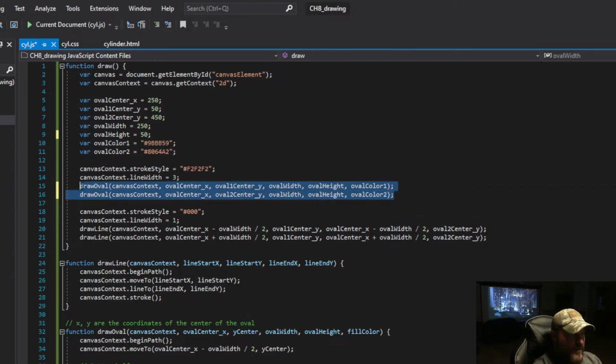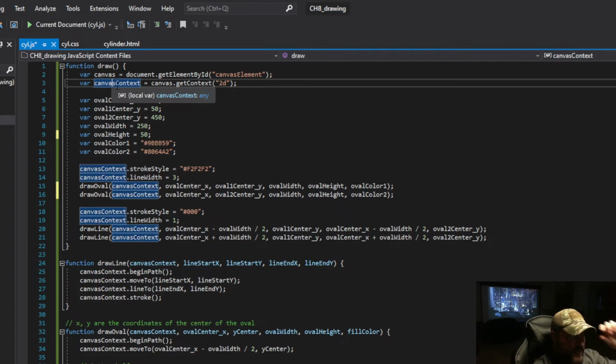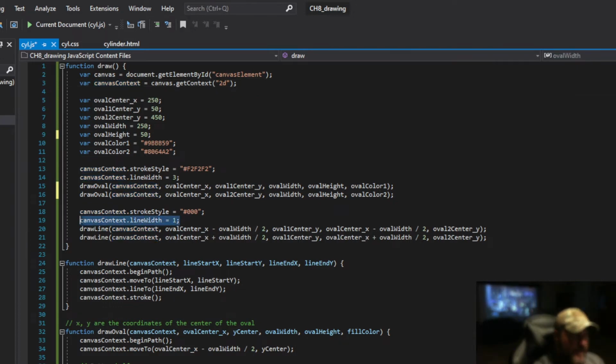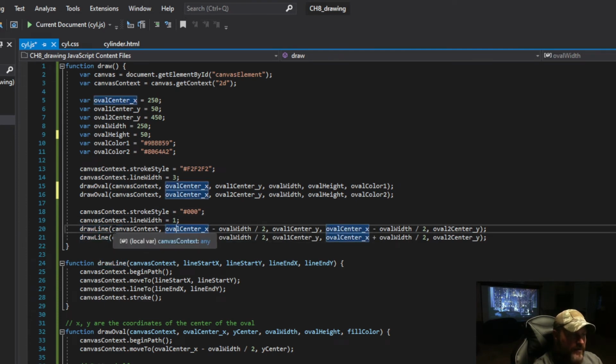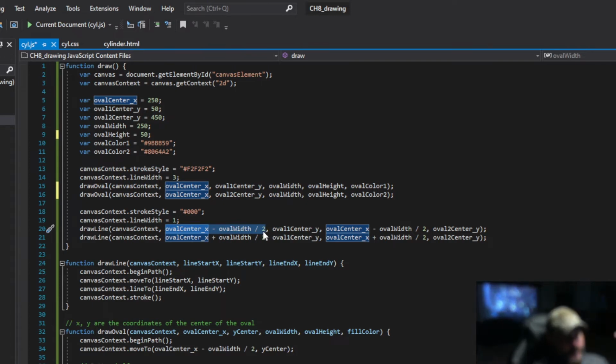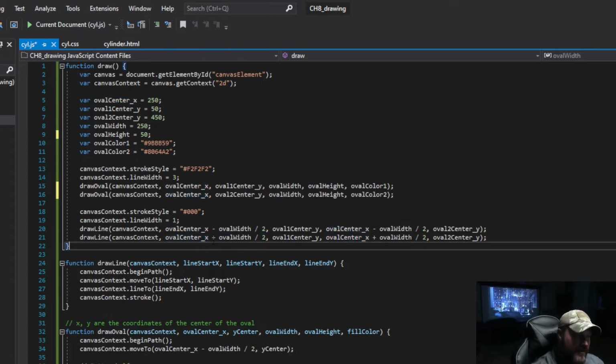Each time we call the draw oval function, we're giving the canvas context a stroke style for the lines. We tell it line width is going to be 1. And then we call our draw line function. Again, we have to give it variables, we have to give it arguments. We give it the canvas context, which is 2D. The oval center x, minus the oval width divided by 2. So that's going to put one line on the left side. This is going to be the left side line, and the other one gives it a plus, to put it on the right side line.